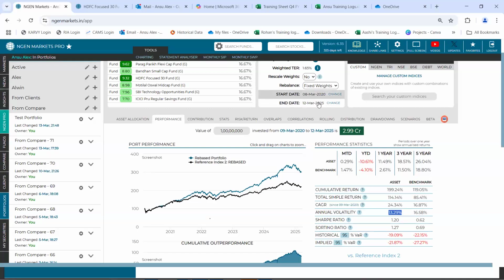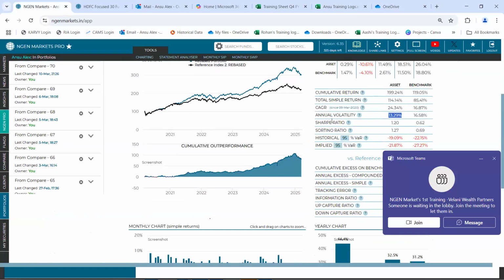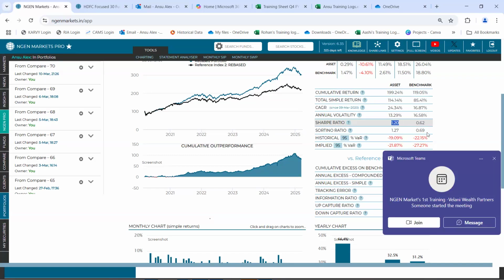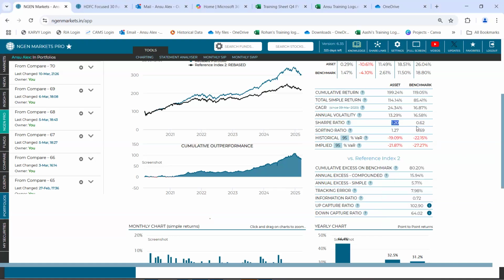of 5 years that we are analyzing. And we could also confirm that basis this Sharpe ratio, which happens to be the risk adjusted return, which is indeed higher for our portfolio, which is at 1.20 when we compare it to that of the benchmark, which is at 0.62.